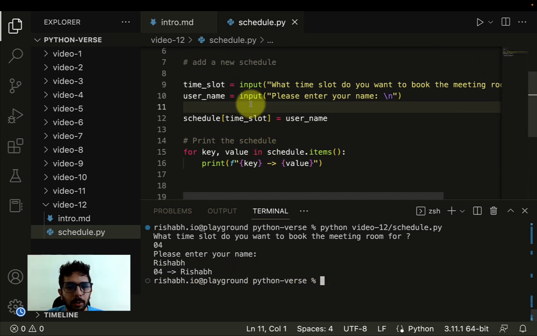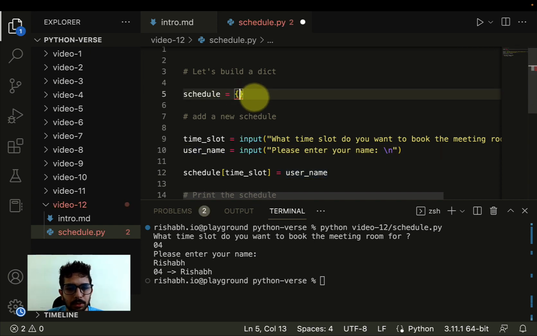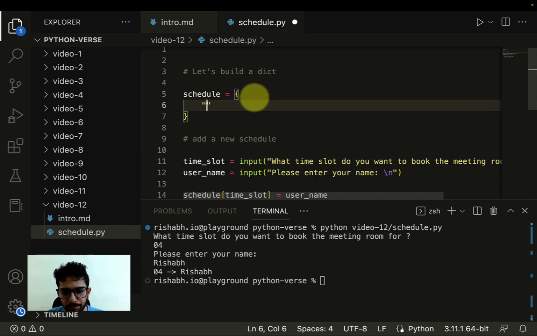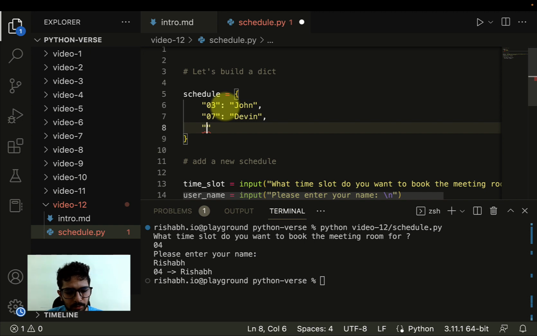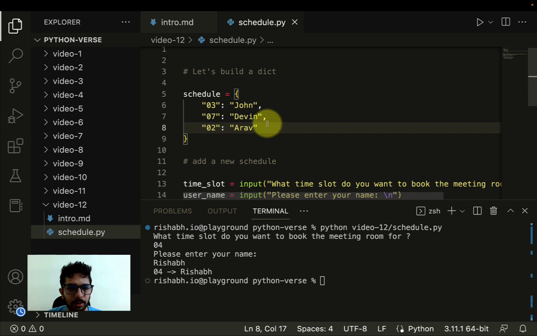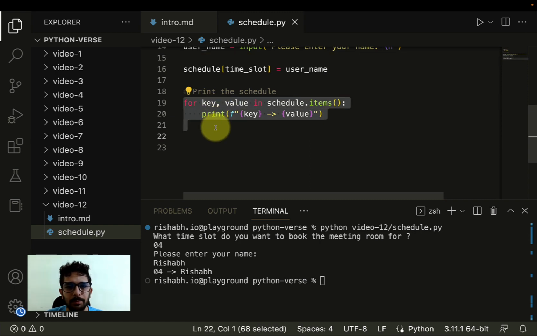Now we will learn how exactly we can repeatedly ask the user for different inputs. We will learn that, but for now let me just randomly add some values to this. So I'd simply say 03, then the name of the person, let's say John. Then similarly for, let's say 07, we can have Devin as a name. Then for, let's say 03, Arav is a different name, right? So we have got 3 schedules now. Now I'm going to add one more. So after that I'm going to print the schedule.